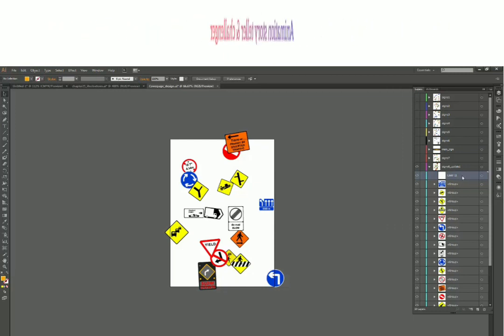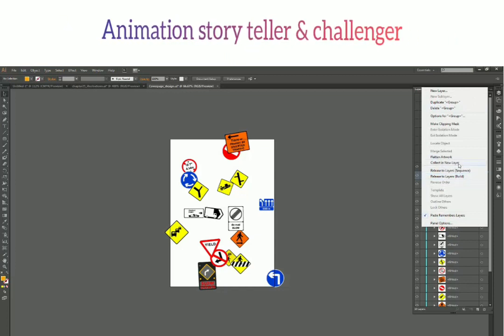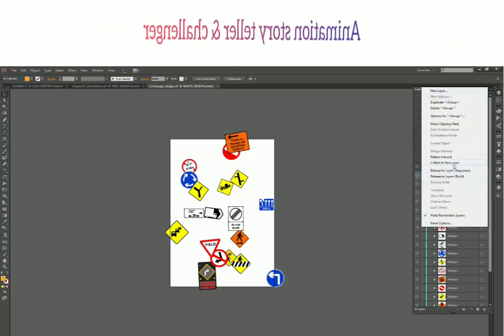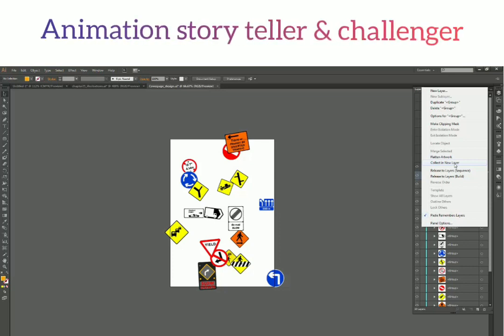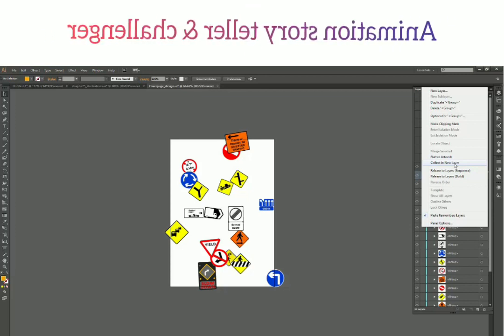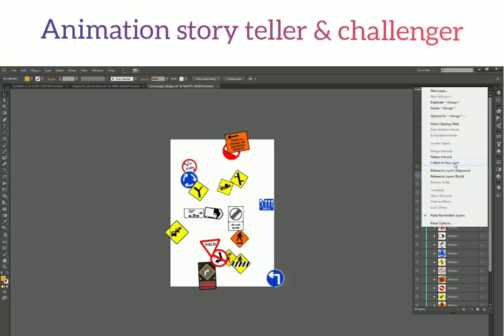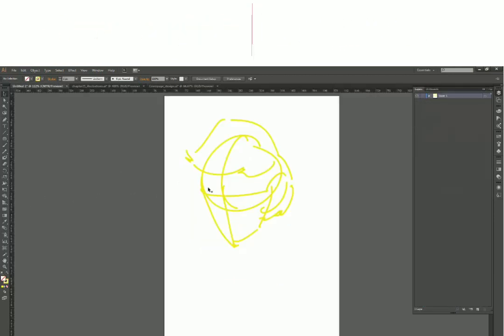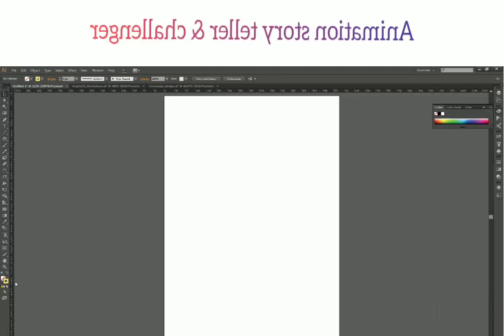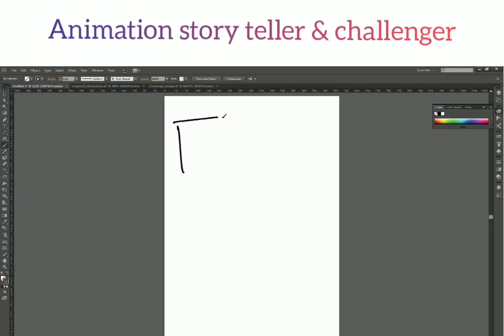Now this is a little different from this option which says collect in new layer. This looks similar actually, collect in new layer and new sublayer. But what's the difference? Collect in new layer takes your current layer and puts it inside a new layer, whereas new sublayer creates a layer inside your existing layer. Let me draw it, it will be much more helpful to you. So let's say this is your layer.